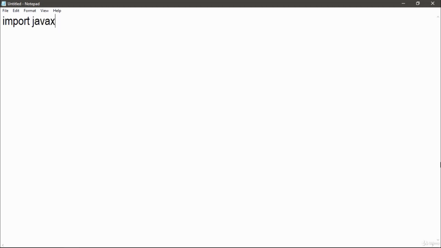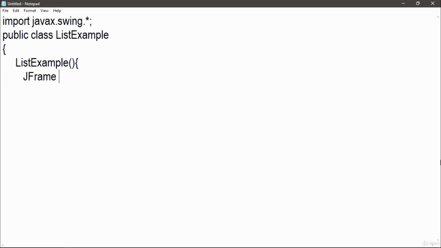javax.swing.*; then write public class ListExample, open curly braces. Now write ListExample. This is a constructor. Now inside it, I'm just going to create an instance for my frame as I did in my previous videos.